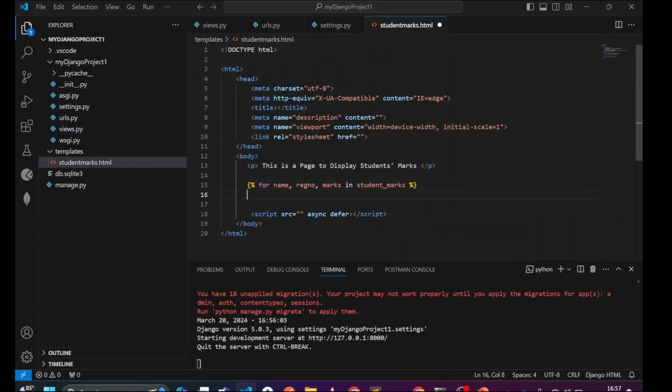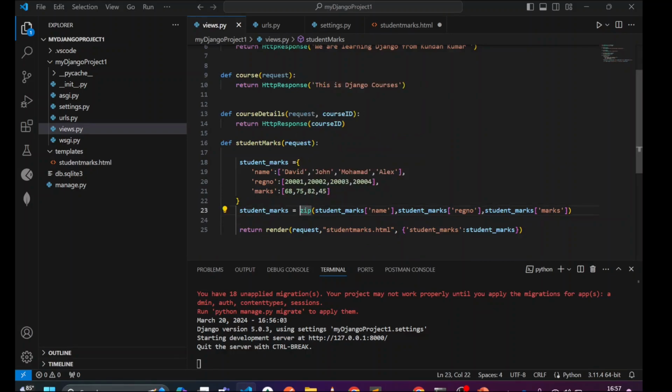Now, as I told you, the zip function results in an iterable tuple where each tuple contains the corresponding element from each list. You can see in the dictionary we have a corresponding element in each list. This is a list of names, this is another list, and this is another list of the marks. So this zip function will result in an iterable tuple, as I told you.